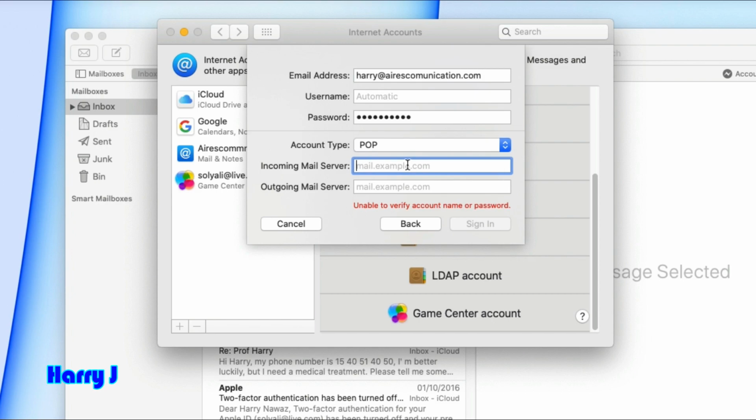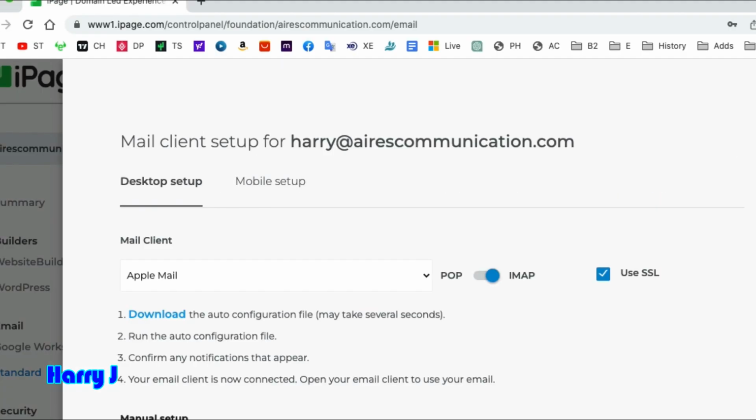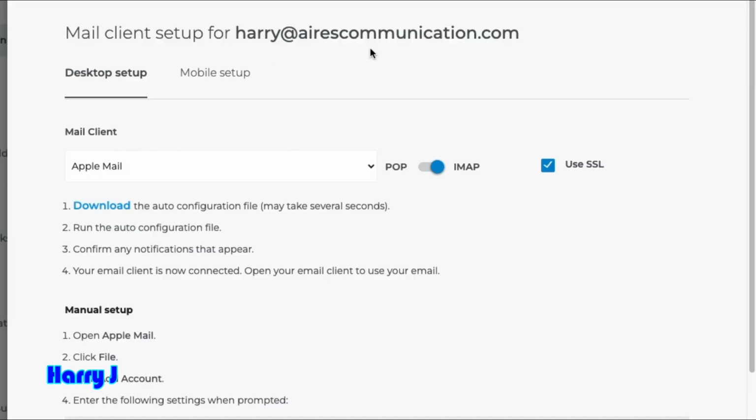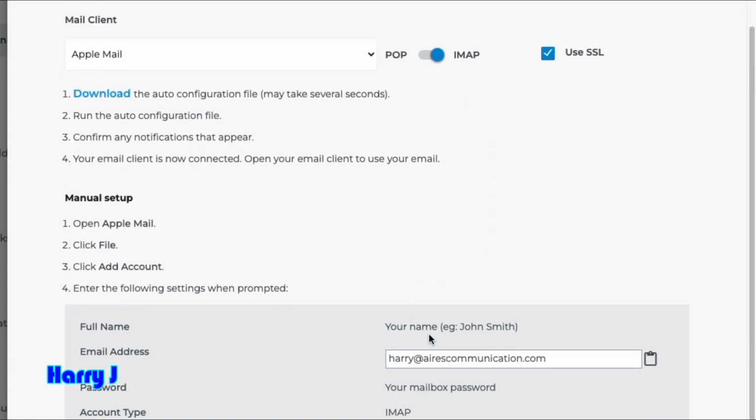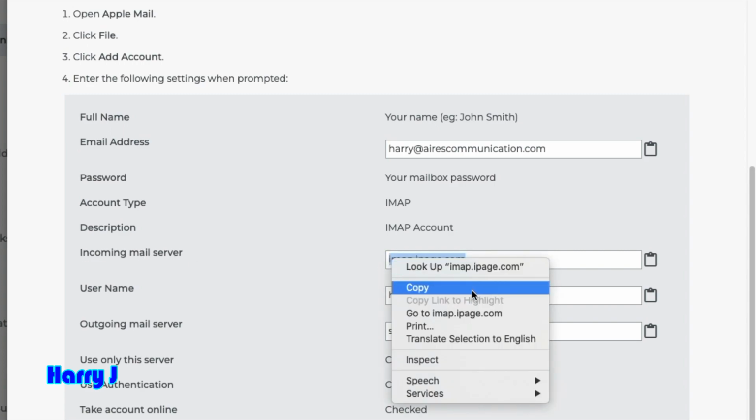You have to have all the data from your page, so I go to my iPage. This is the client setup of my iOS communication mail here. For Apple Mail, you see what information I should put: your name, your email address, and the incoming mail server, which should be IMAP iPage.